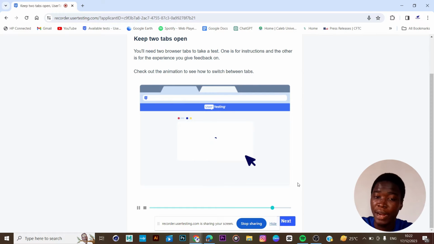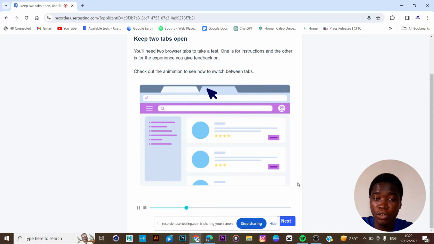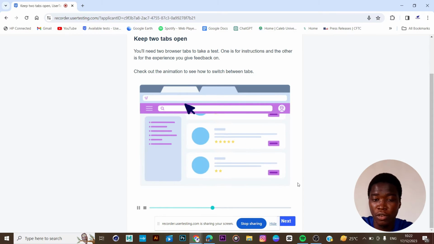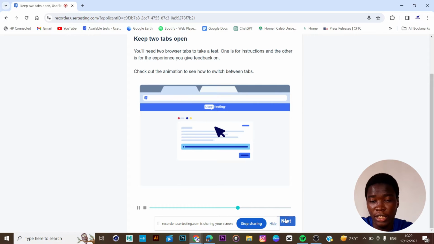Like if you have private things on your browser that you don't want anybody to see, then it's better for you to hide them or to close them before you start sharing your screen and taking the test.